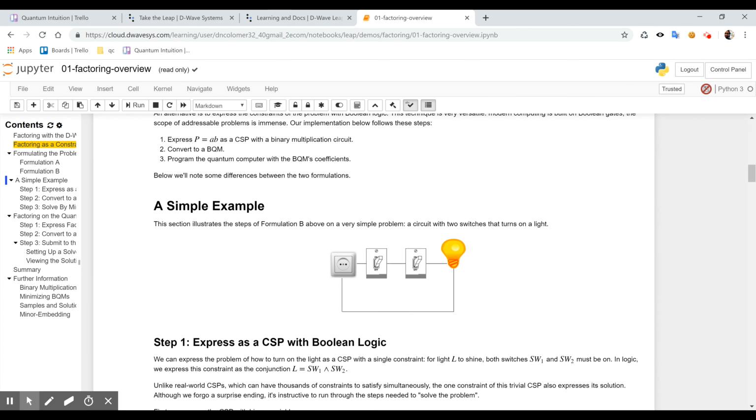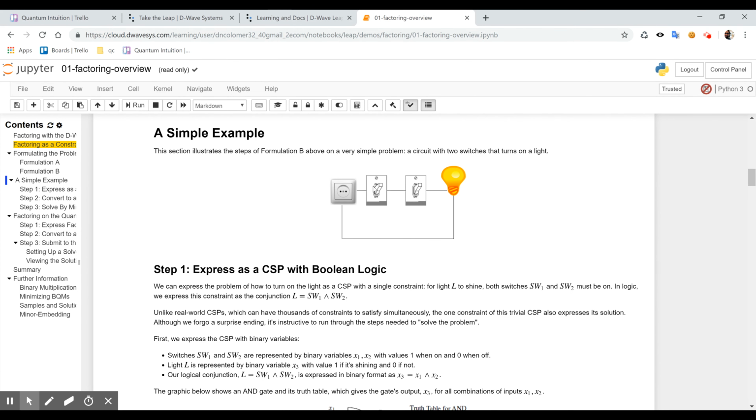The section illustrates the steps of simulation B. For some problem, a circuit with two switches that turns on a light. Yeah, I thought that would be clickable, but it's not.